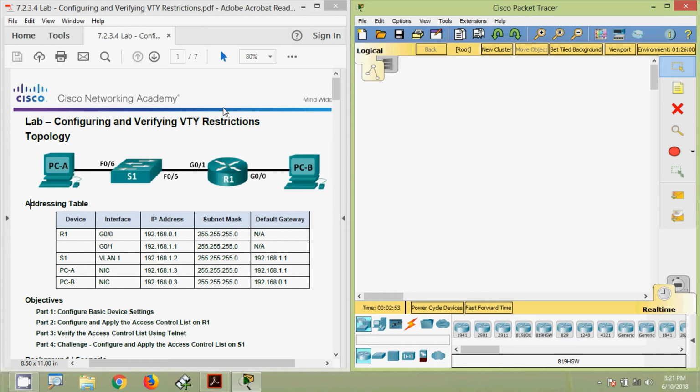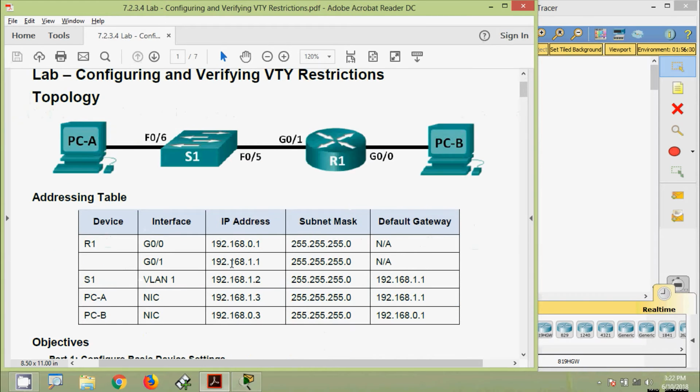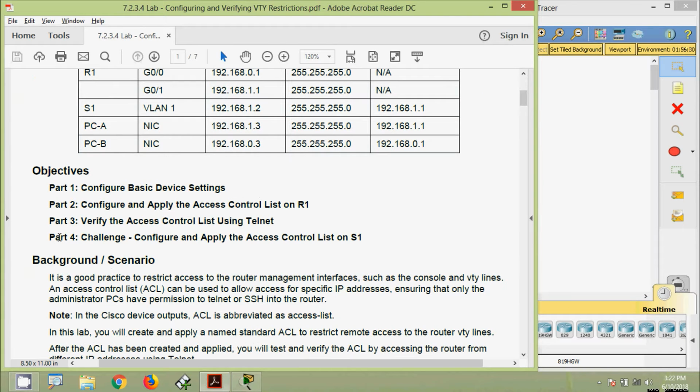Here we can see the topology, also our addressing table. We will go through the objectives of this lab activity. In part 1, configure basic device settings. In part 2, configure and apply the access control list on R1. In part 3, verify the access control list using Telnet. In part 4, challenge, configure and apply the access control list on S1.